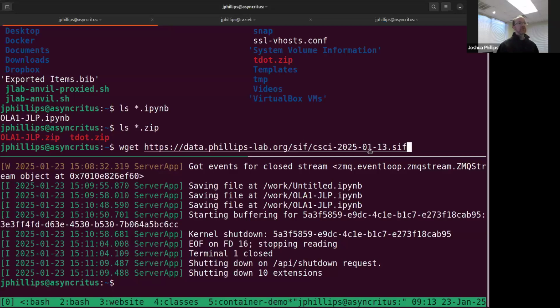The name here is 2025-113. This is the spring image. This is the exact date when I actually built the image for the spring. But this is what you'll be pulling, this CIF image.